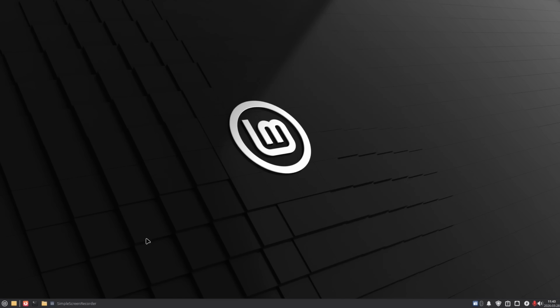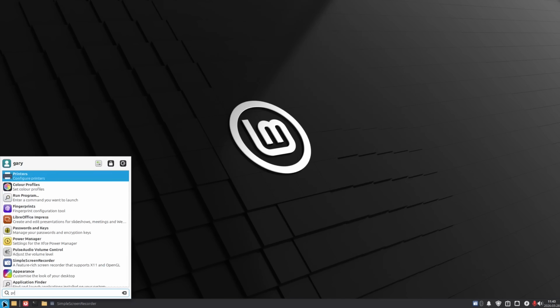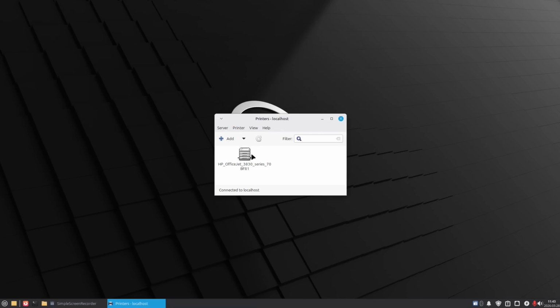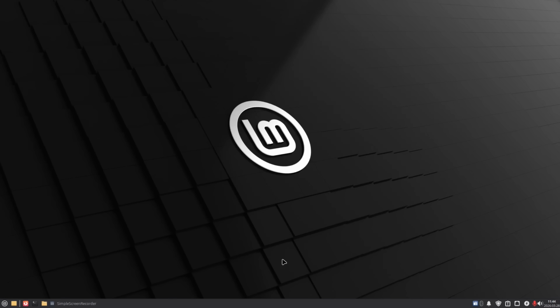The other piece of hardware I always set up is a printer. So if I go here and click printer, you can see my printer is already set up for me without me having to do anything. So it doesn't matter which desktop environment you use with Linux Mint, they all do the hardware setup perfectly for you.